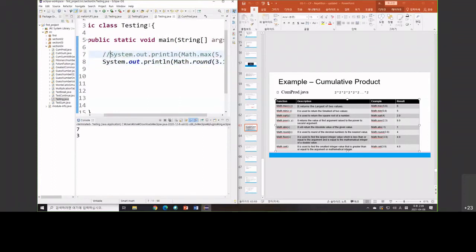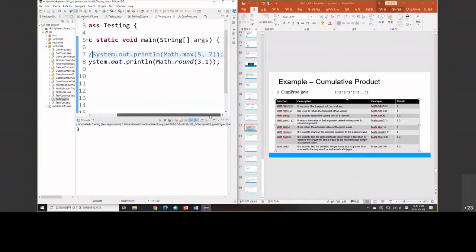3.1 will be rounded to the nearest integer, which is 3. What about 3.9? If the number is 3.9, then it will be rounded up, because it is nearby 4.